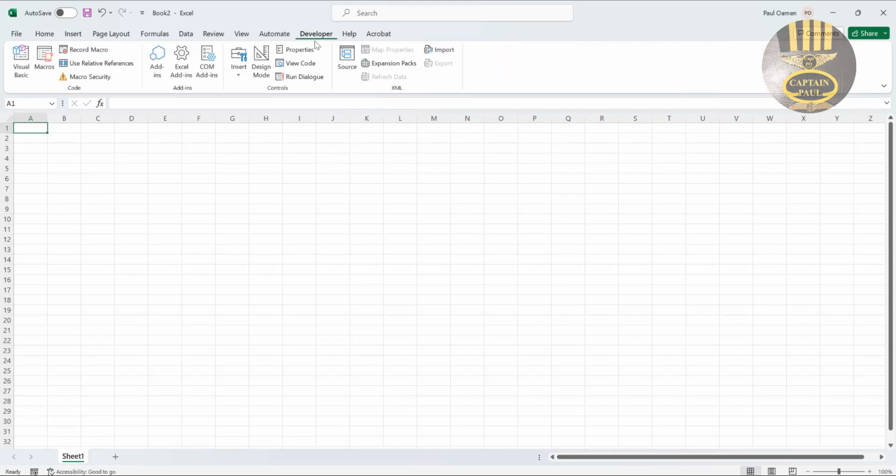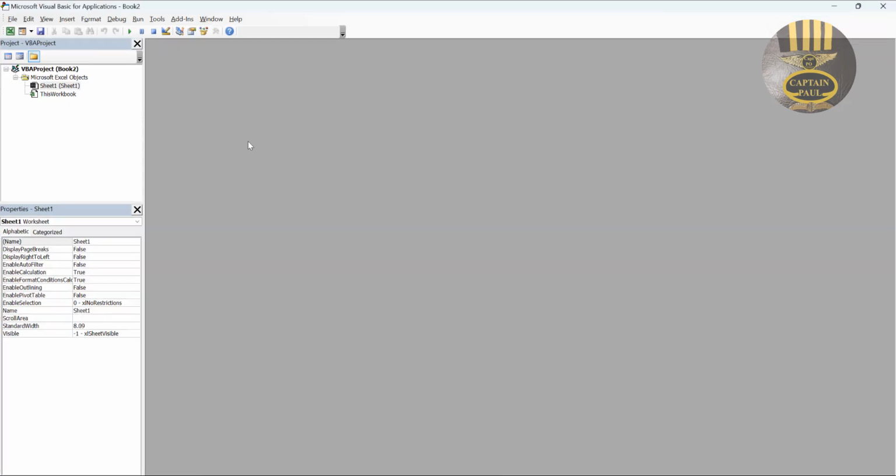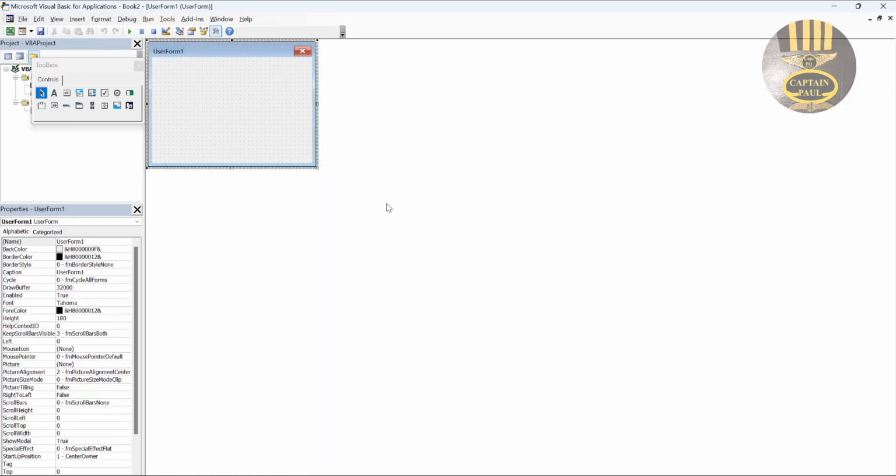So select your developer menu, click on Visual Basic here, or you can always press Alt F11. If you click on this, that opens up the development environment here. Now, to get the form in place, click on Insert. Select User Form. There we go.